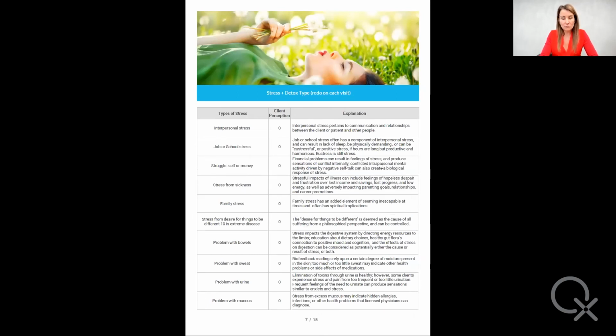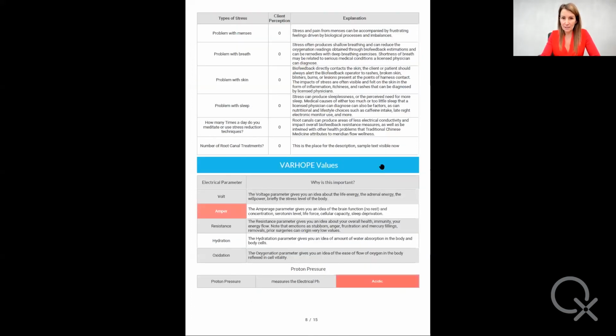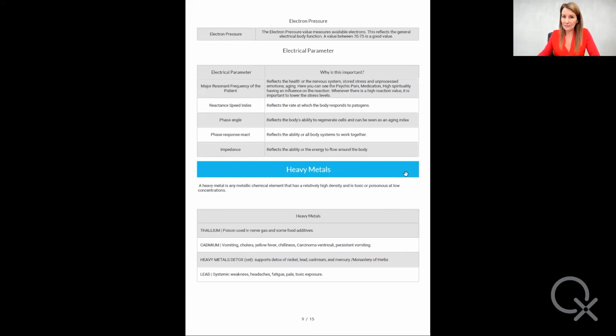There's no option for personalization. If you have the data, it will be automatically generated. Then we have the Varhope values. Here again, we don't actually have the values. We just have highlighted the ones that they have in red, or under 50, the ones that are important for them. Proton pressure and electron pressure and the electrical parameters, the top 5.